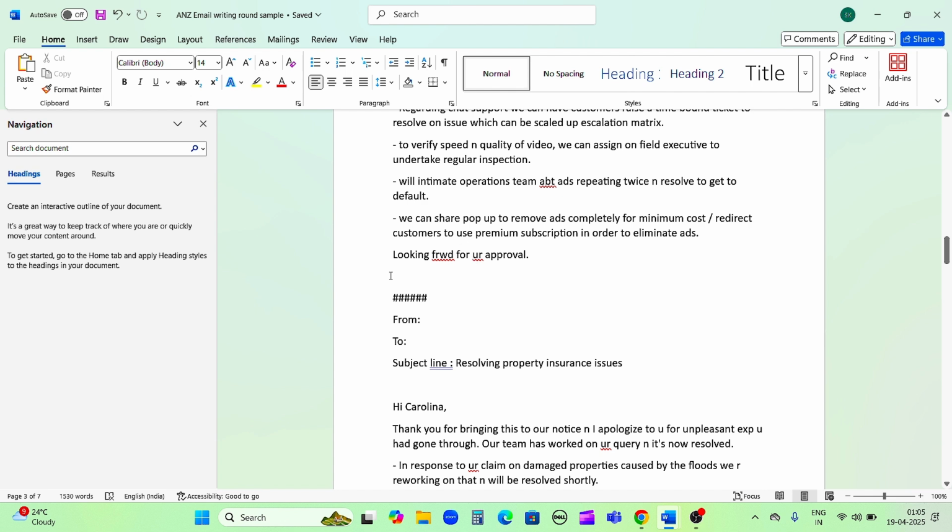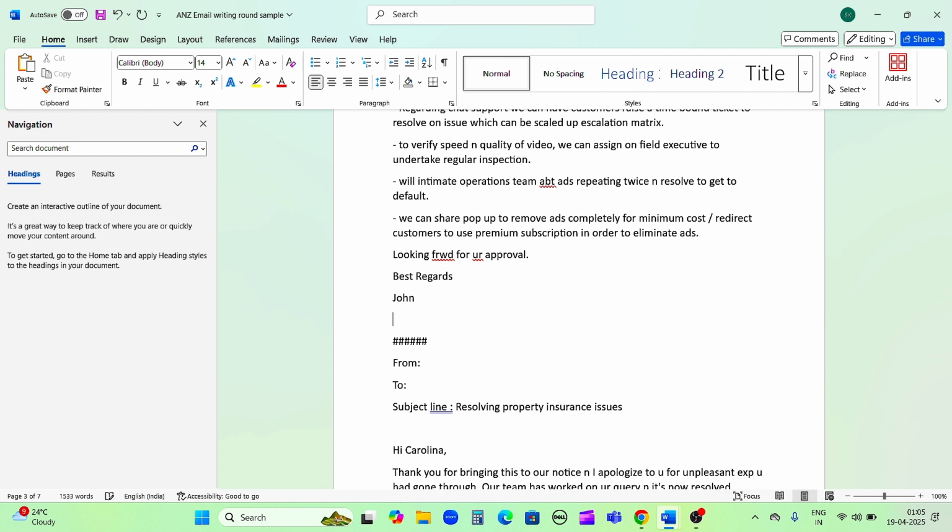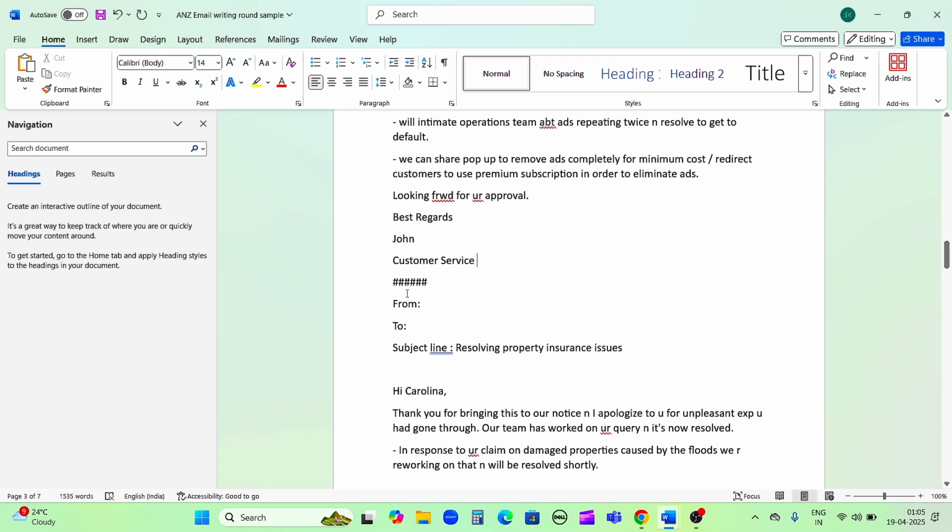Then you can add your signature, like Best regards, and you can mention the name of the person, and then you can add Customer Service. So this is one scenario.